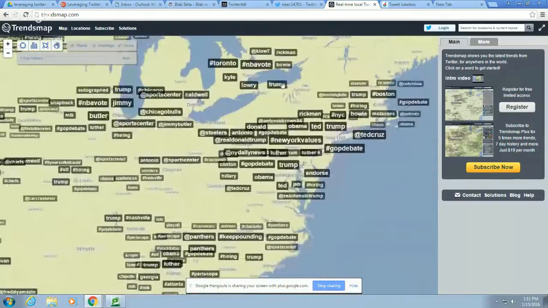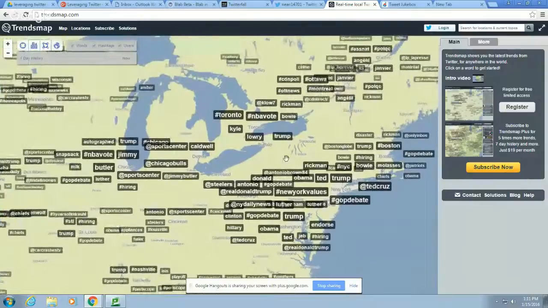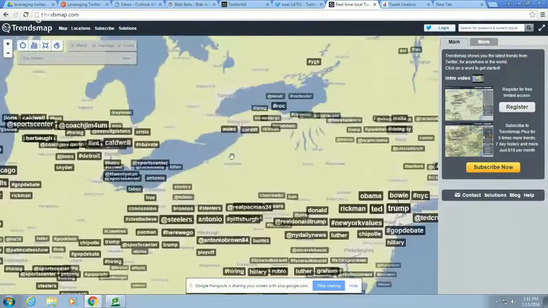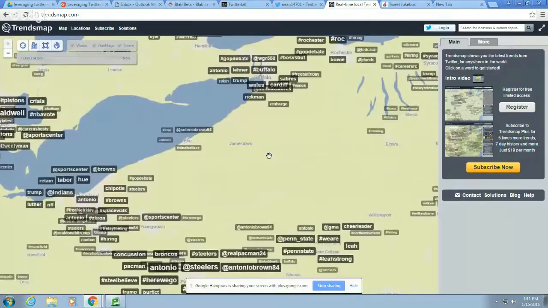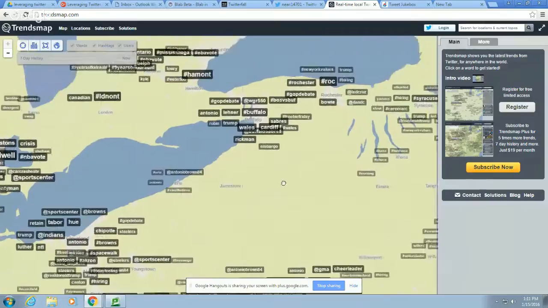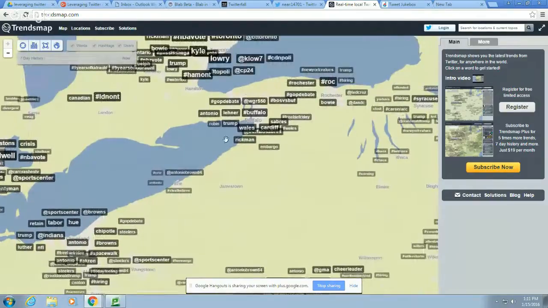So this is called trend maps. This shows what the popular conversations are happening out there. Right, and it may be an opportunity to jump in on somebody else's conversation or follow what's going on and interject. All right, so we have that.